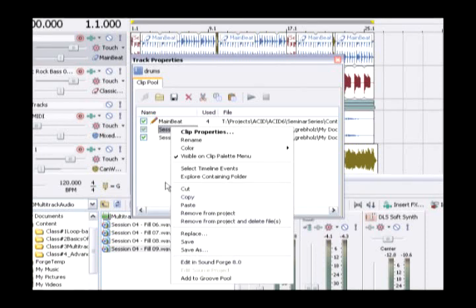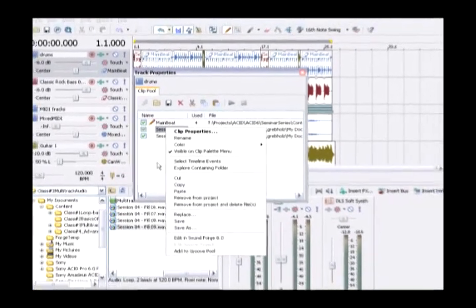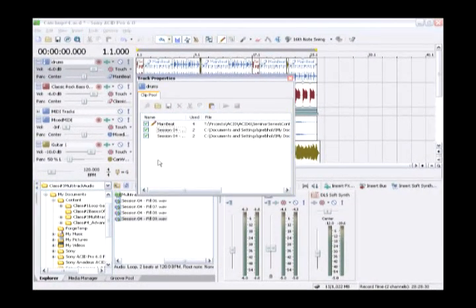Finally, you can add the clip to the groove pool, where you could assign its groove to any other track in your project. So you can see that the clip pool provides a great deal of power for working with your clips and the media files they represent.